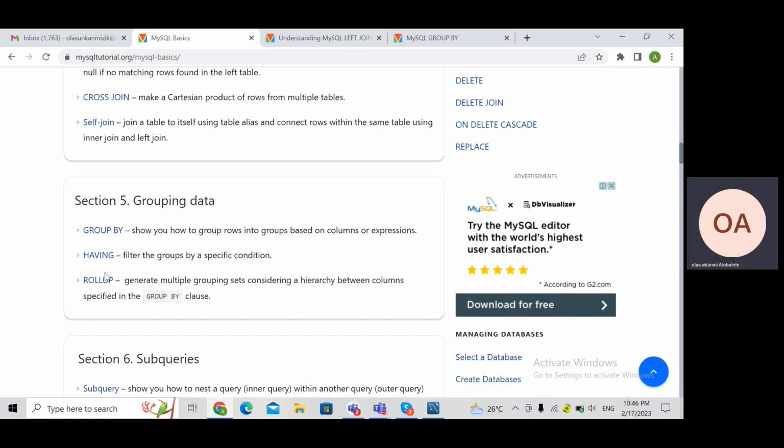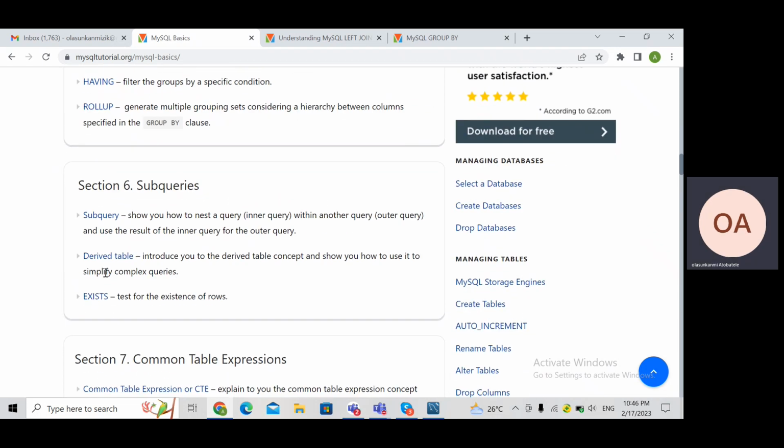Having is similar to group by, and something similar to order by as well. It helps you put a particular column together, and by using it, you can filter the groups by a specific condition. Rollup generates multiple group sets considering the hierarchy between columns. So that is what that one does.